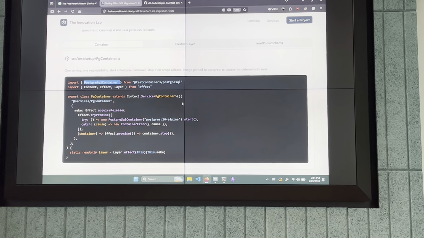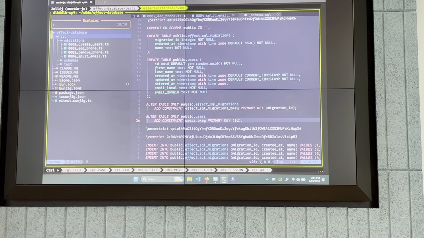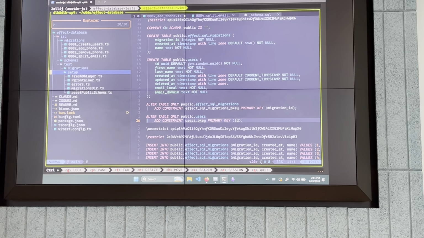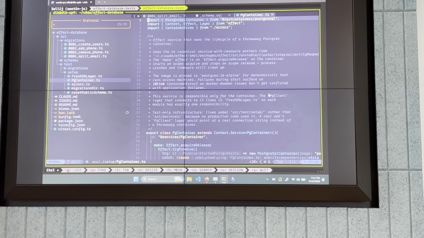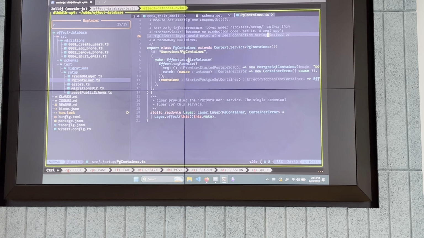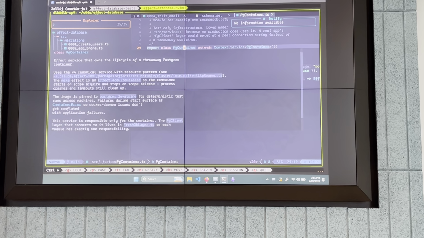Test containers allows me, in code, to create an actual container. For example, this is a Docker container with Postgres in code. Let me show you, it's super cool. Do a test setup PG container. This is an actual container. It's an effect service that owns the lifecycle of a throwaway Postgres container.